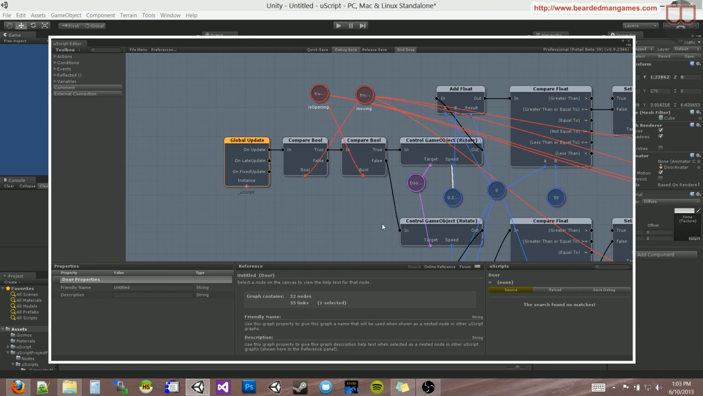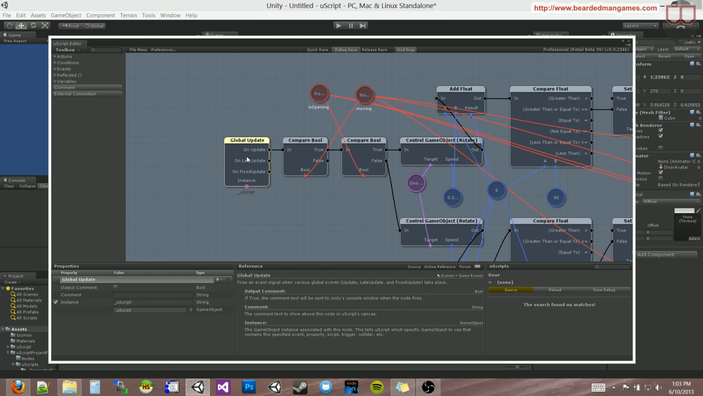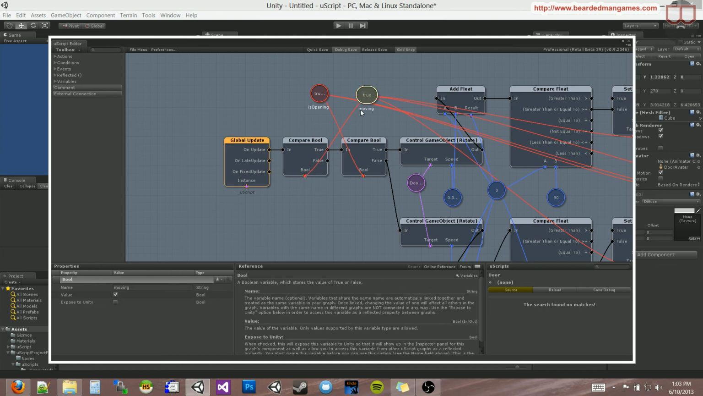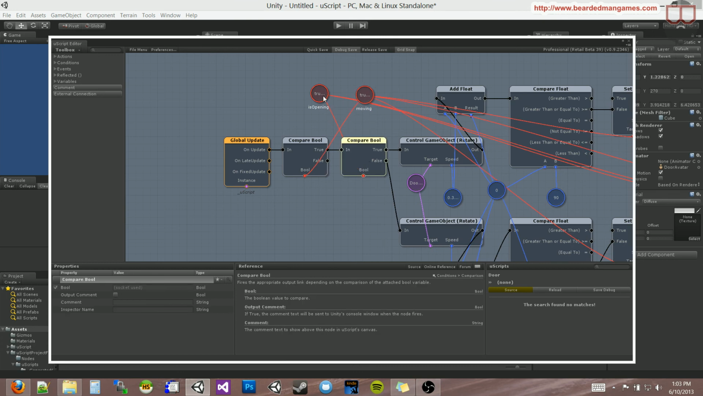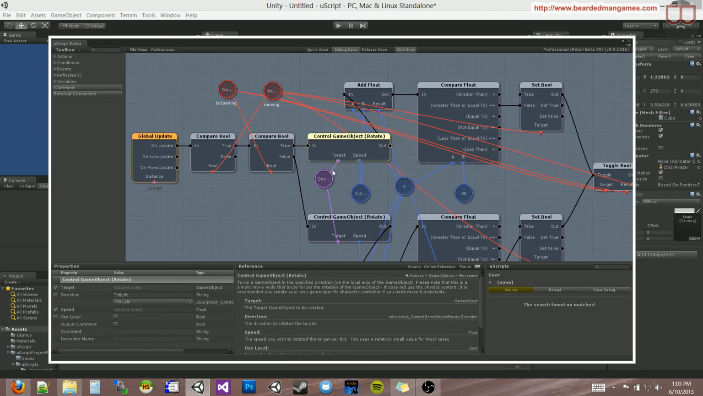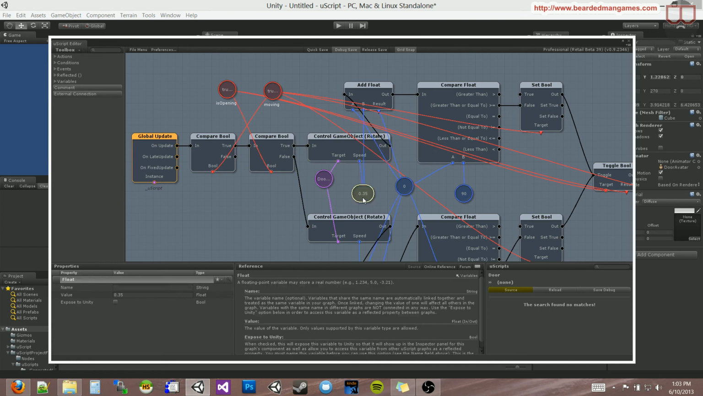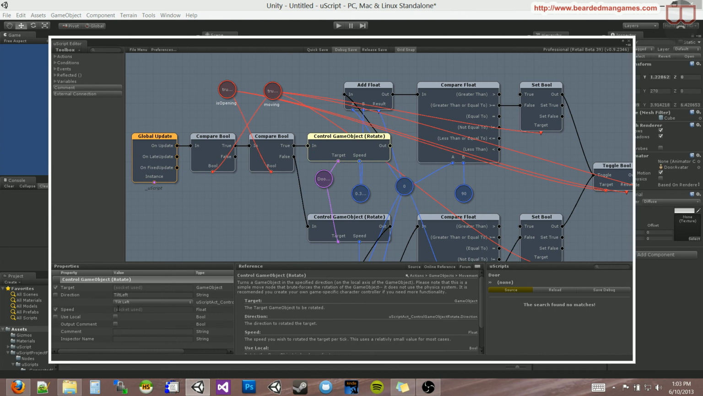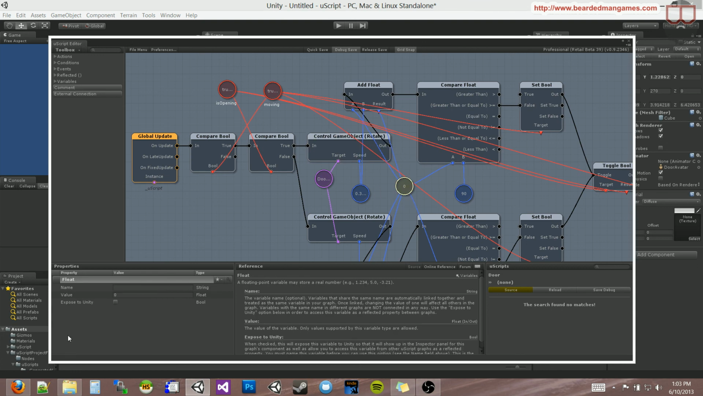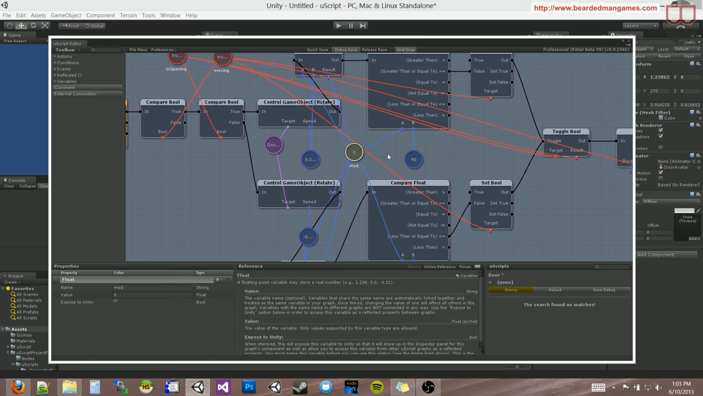So I'll do a quick one more run through just in case you got behind. We have a global update. We compare our first bool to see if the door is moving right now. If so, we check to see if it's opening or closing. If it's opening, we control the door. We rotate it by 0.35, and we rotate it on the tilt left. And then we add that float to this float here. We'll just call this the mod, because it's keeping track of where the door is currently at.